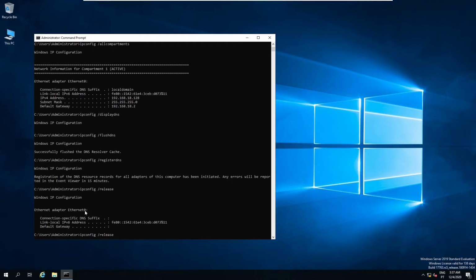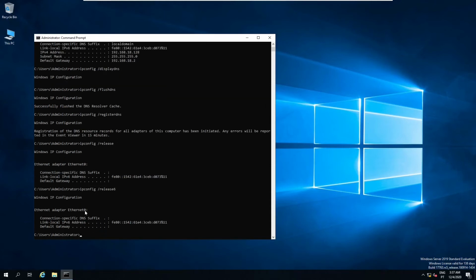/release6 sends a DHCP release message to the DHCPv6 server to release the current DHCP configuration and discard the IPv6 address configuration for either all adapters, if an adapter is not specified, or for a specific adapter, if the adapter parameter is included. This parameter disables TCP/IP for adapters configured to obtain an IP address automatically. To specify an adapter name, type the adapter name that appears when you use ipconfig without parameters.